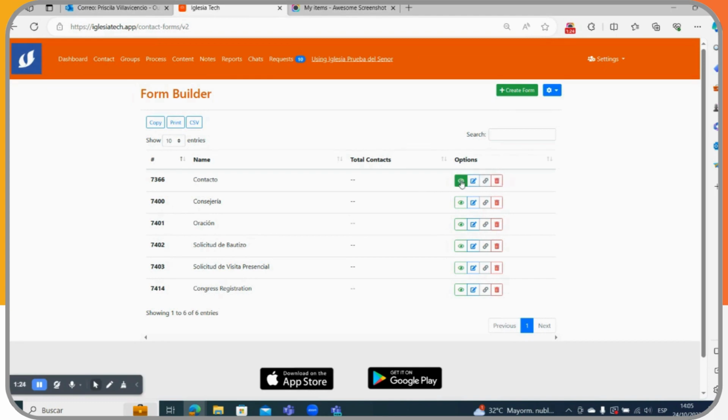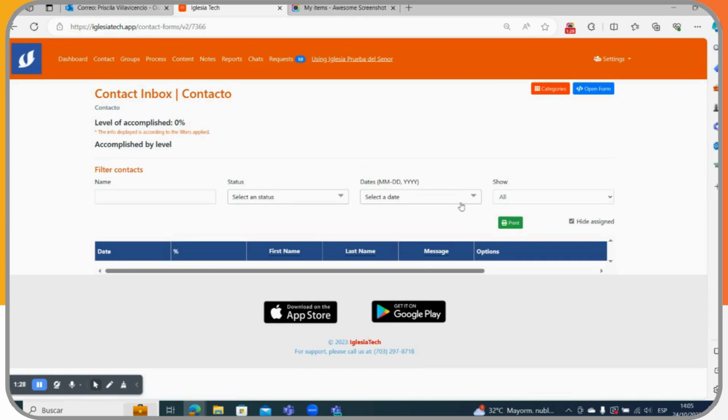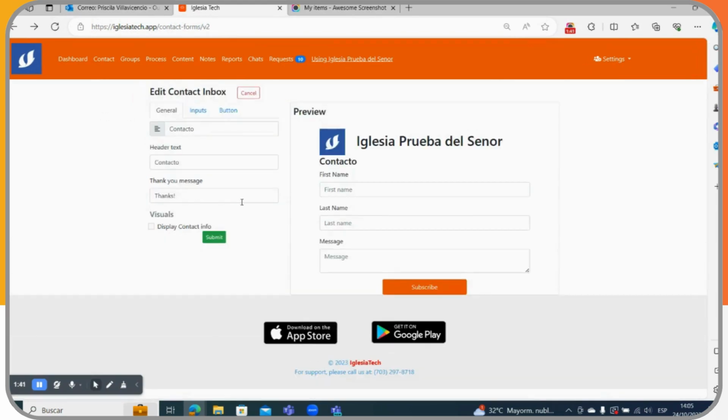If I click on this first button, it is to observe the form, okay? Who has registered, which people have filled out that form. Well, here we see that nobody has entered anything. The second option is to put the form in editing, that is, to edit it.